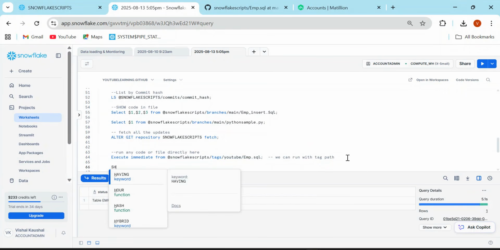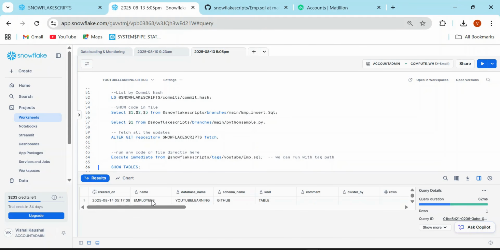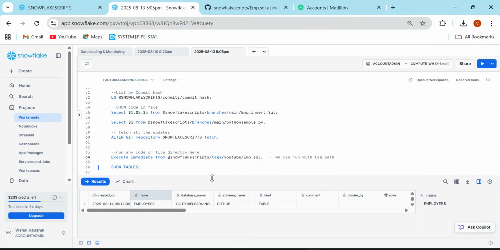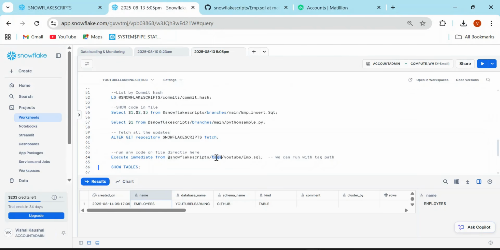Okay, so first let's look at it. Show tables. I should have one EMP table. Employees, YouTube Learning, GitHub. Oh, wait a minute. No, no, no. We actually need to look into this one, the tags, because in the tags it is the previous one only. So we have to use the branches one. But you can run with the tag. You can run with the main branch also. So I'm going to use the same branch main.